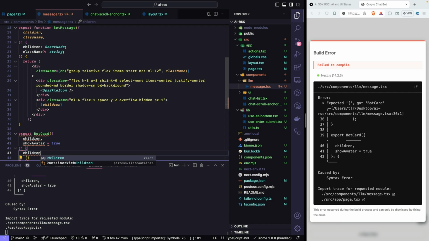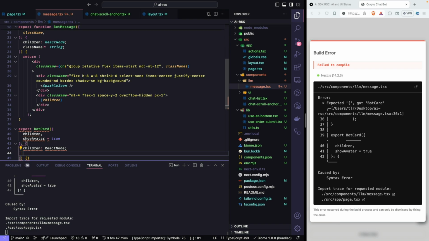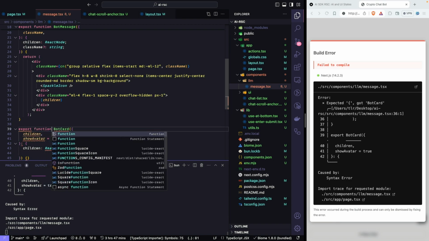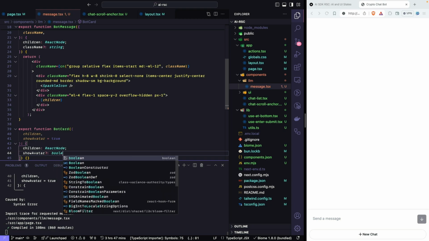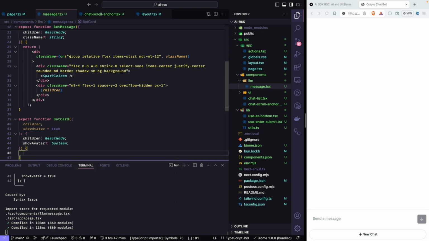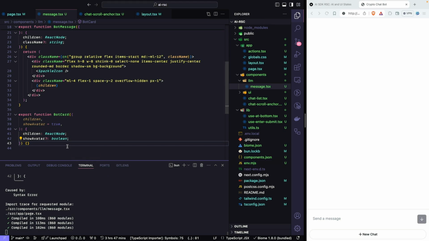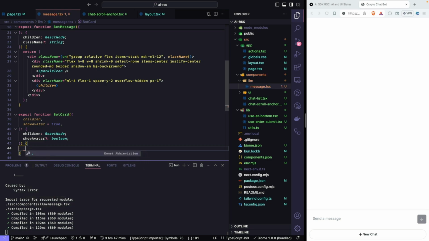Children, React node. Oh, what's going on here? Export. Oh, I forgot function. Children and show avatar will be optional. I'll do Boolean. That will have a group.